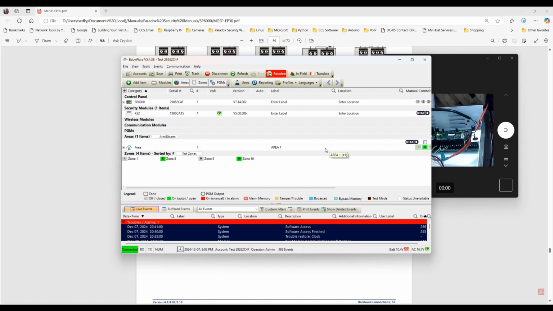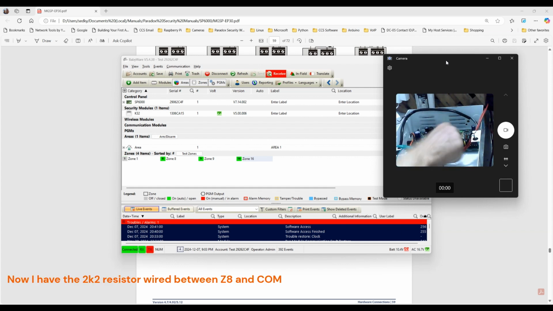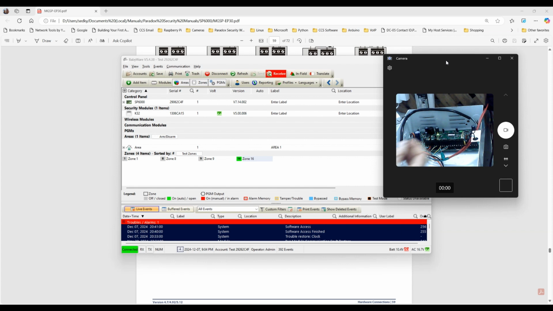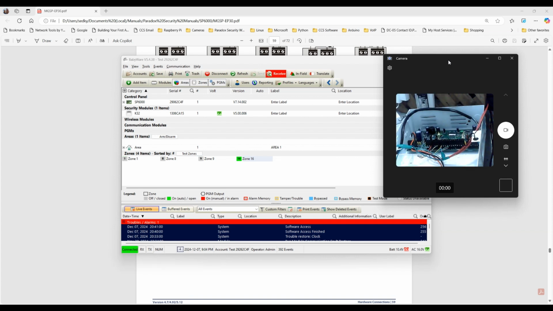when I wire it. So now the two zones are open because there's nothing on them. So I will wire it by itself between zone 8 and the common. Okay, and then I have this wire here. I will jumper the zone. So you see zone 16 closed. If I remove the jumper, zone 16 opens.